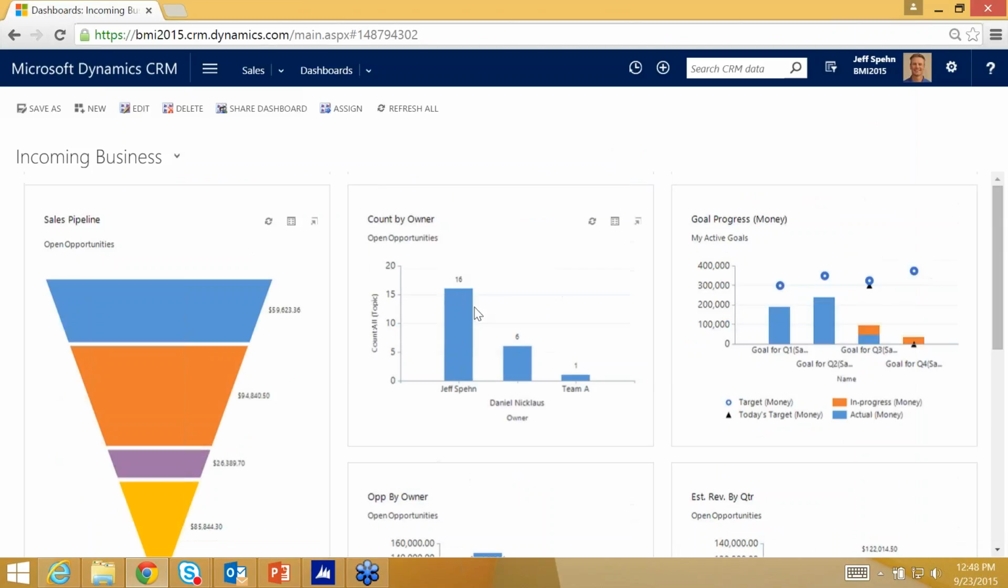But I have a couple of other charts, just to give you a little flavor of what we can do as far as reporting on the sales process. So here I'm just counting the number of opportunities that each one of my salespeople have. No dollars involved here, just how many open opportunities does Jeff have out there, how many does Daniel have. You notice I also have a team defined. So in CRM we can define teams and give them ownership. So I have a team defined, Team A, and they actually are the owner of one of the opportunities.